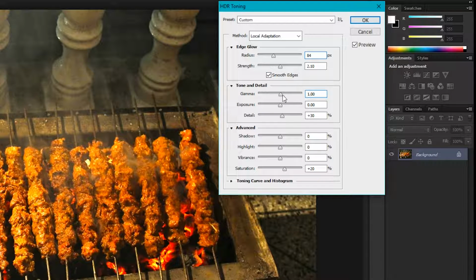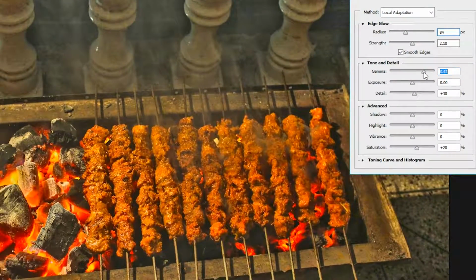And in the Tone and Detail panel, you can change this gamma. As you can see, if I increase it, it gives a nice little effect. As you can see, it looks really cool, but don't overdo it. I suggest you increase the gamma according to your picture, and don't copy it, because every picture is its own. Different kinds of pictures need different gamma and exposure levels depending upon the situation and weather.